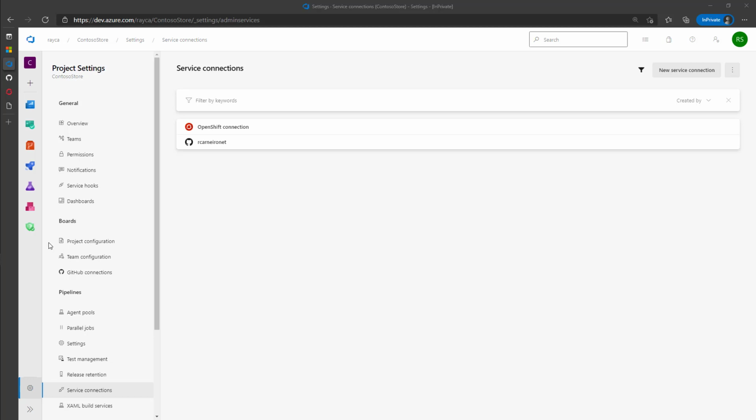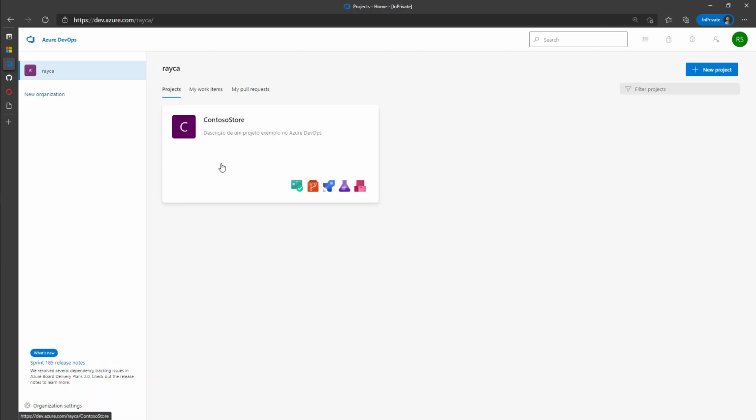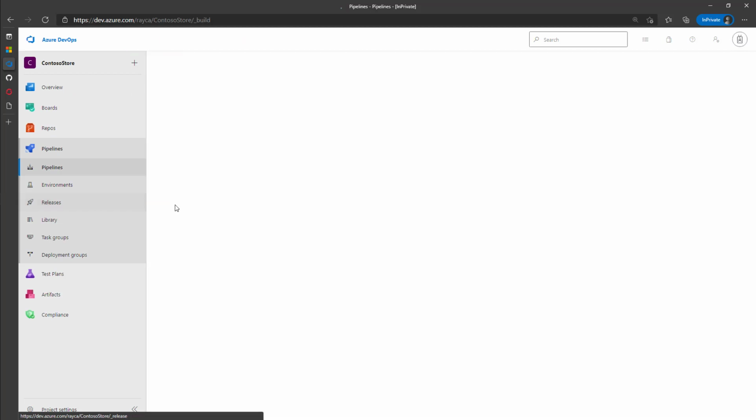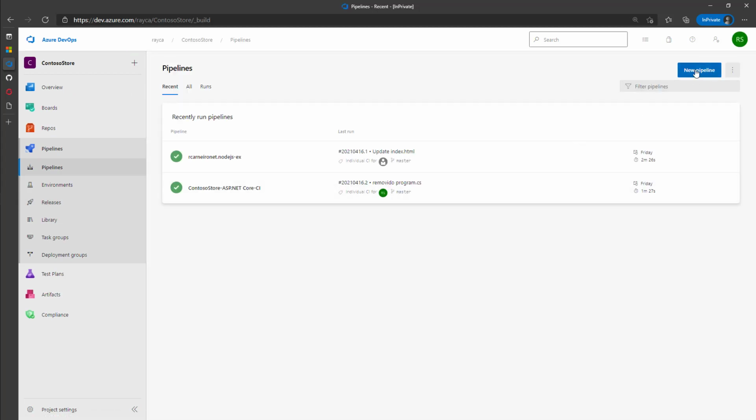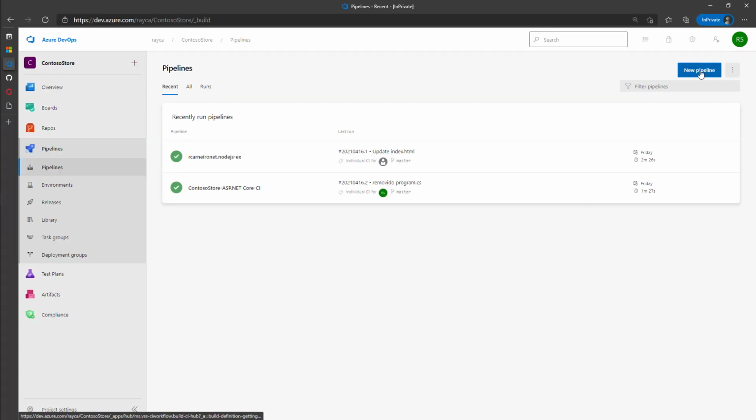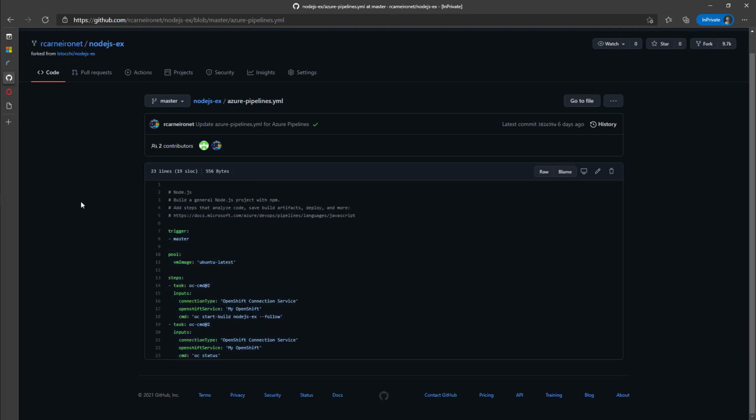So far, so good. Right now, let's go back here to my organization and select my project. Then I go to the pipelines option here on Azure DevOps, and I'm going to create a new pipeline by clicking on this blue button. In this case, let me show you that I have a sample project here on my GitHub.